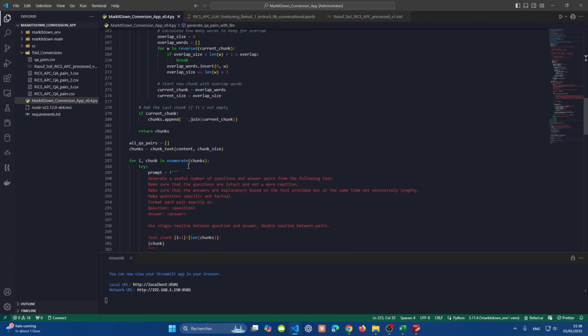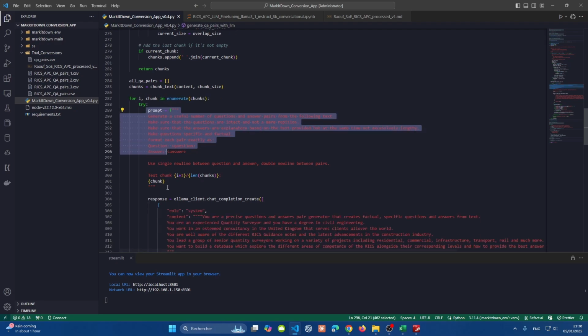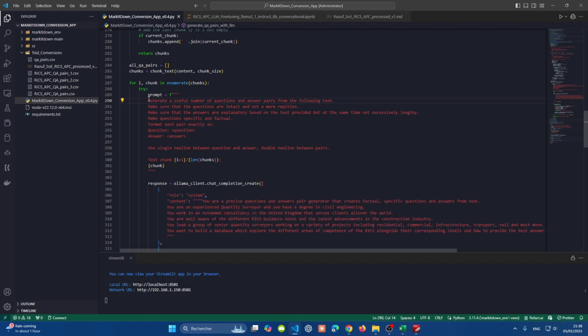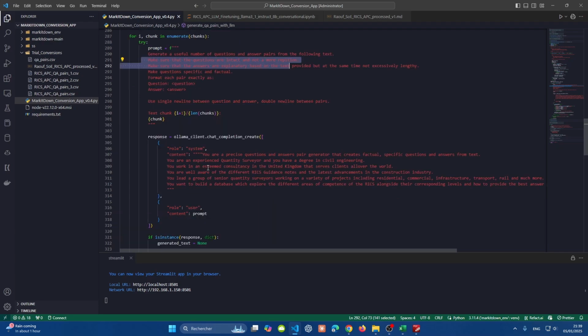There's quite an interesting part in this function, which is the prompt and the example that's given to the large language model. This part identifies how intelligent or how stupid the model is going to be acting. In my case, I was quite straightforward with the actual task at hand, which is the creation of question and answer pairs, being factual, being explanatory as much as possible and trying not to faff about. And concerning the role of the model itself, the model is going to be acting as a question and answer pair generator. The model is going to have a degree in civil engineering, working in quantity surveying, working in a consultancy in the UK, having an understanding of the RICS and all of their guidance notes.